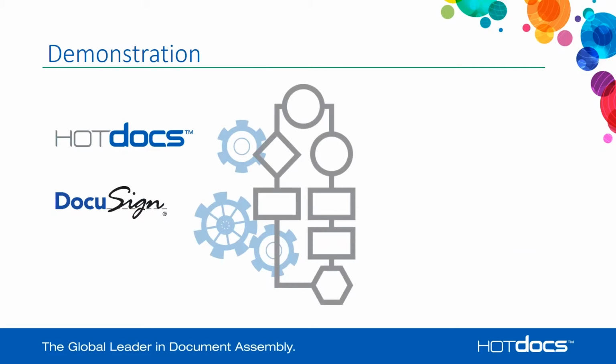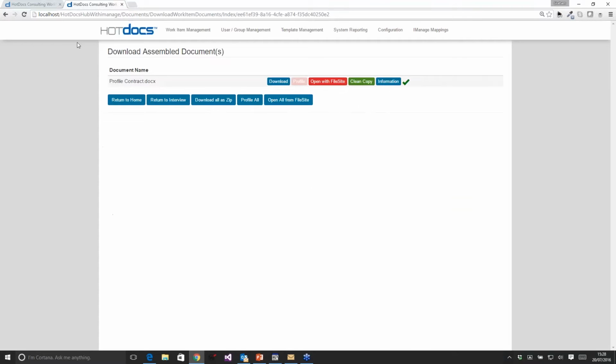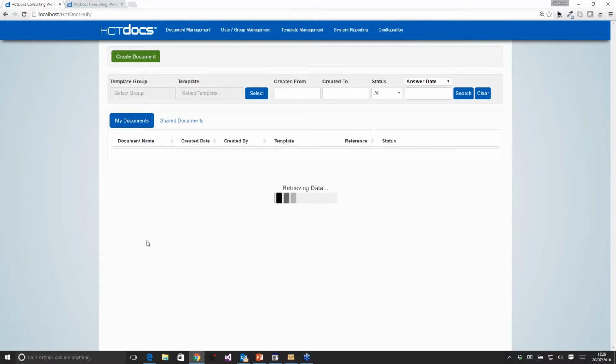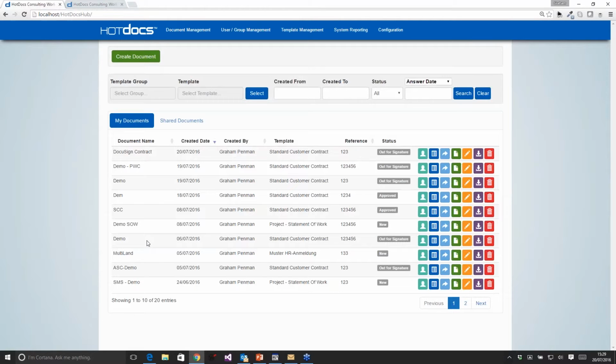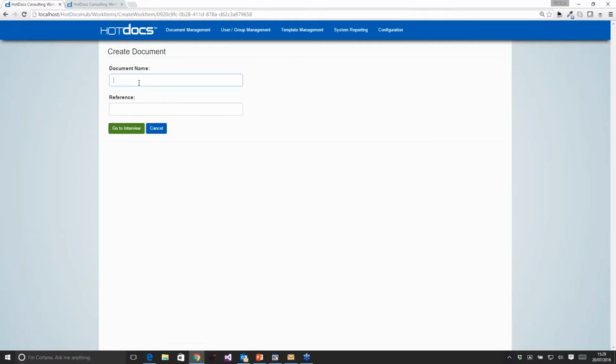So how does that actually work in practice? Well, as I pull up my browser again, I'm going to switch to this other environment here. And this is very similar to the environment you saw before where we had the iManage integration. So we have our home page, we have the ability to create a new document. I'm going to click on Create Document this time, click on Contracts, and click Create. I'm going to put a signature signing contract as my document name. I'm going to give it a reference. Again, that could be whatever you like, and go to the interview.